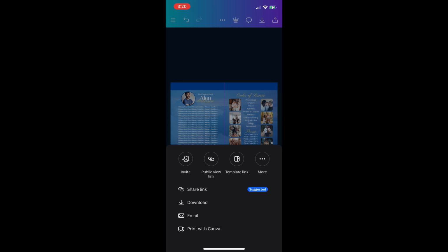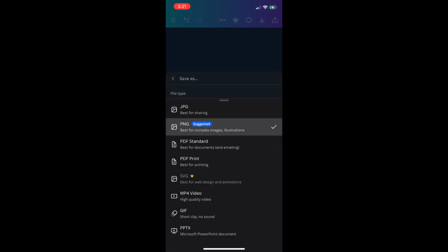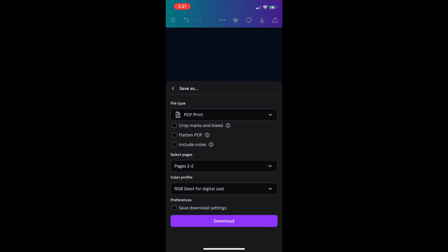So we're gonna hit the share button in the top right corner, and then we're gonna do download, and then we want to download it as a PDF print. We want to make sure crop marks and bleeds are on. We want to flatten the PDF so that the file size stays optimized. We want to make sure all the pages are selected.